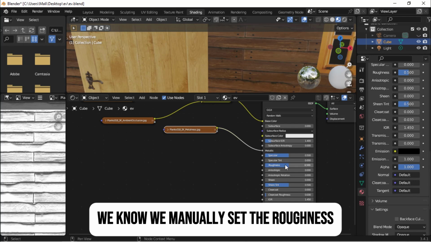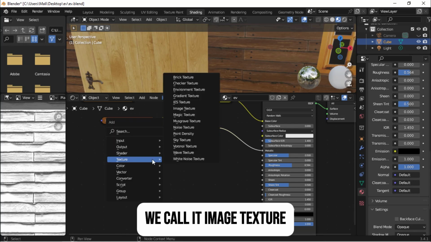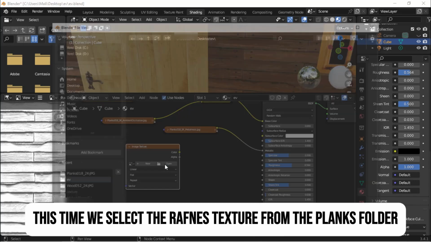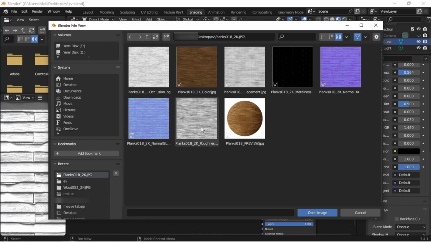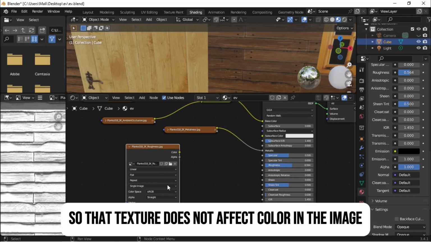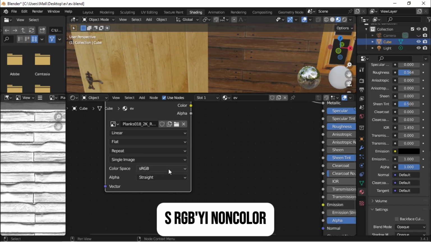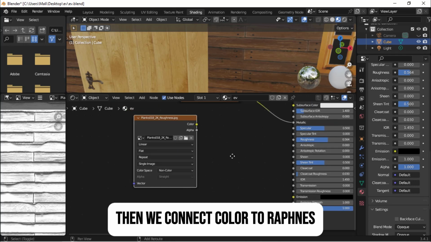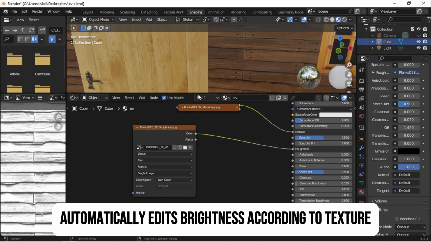We know we manually set the roughness. But now we're going to use a texture. We call it image texture. We say Open. This time we select the roughness texture from the planks folder. Border roughness, so that texture does not affect color in the image. We change sRGB to non-color. Then we connect color to roughness. It automatically adds brightness according to texture.